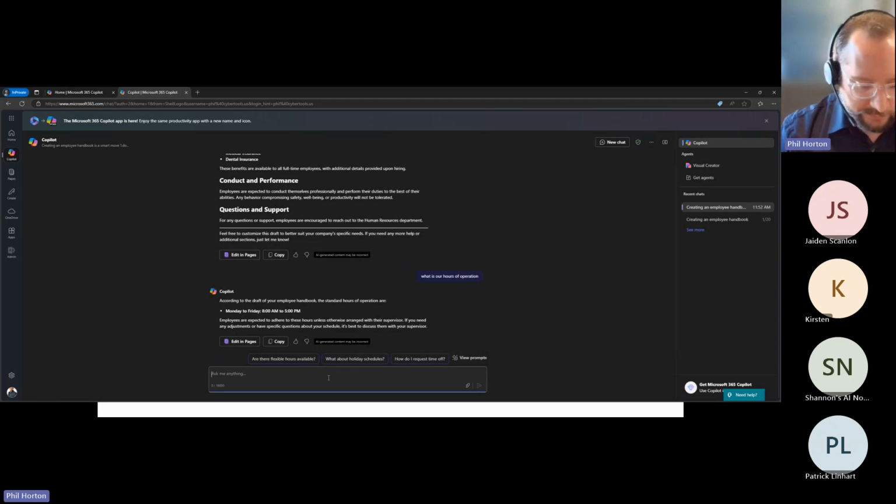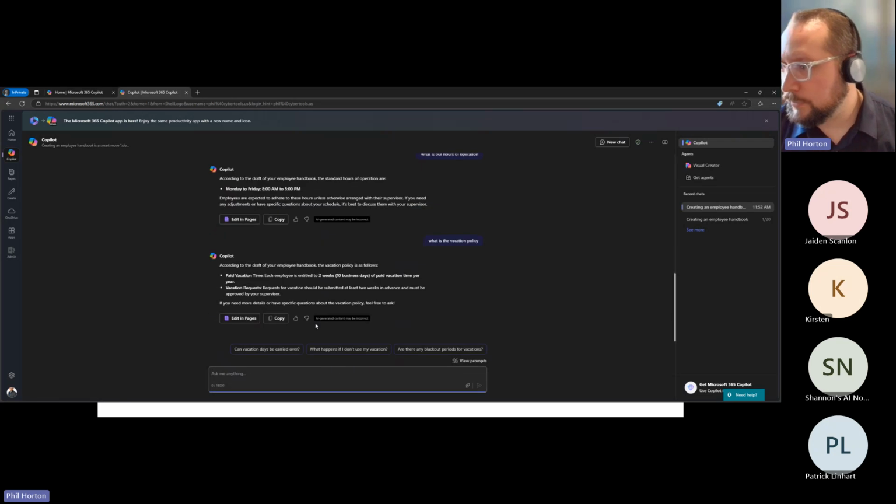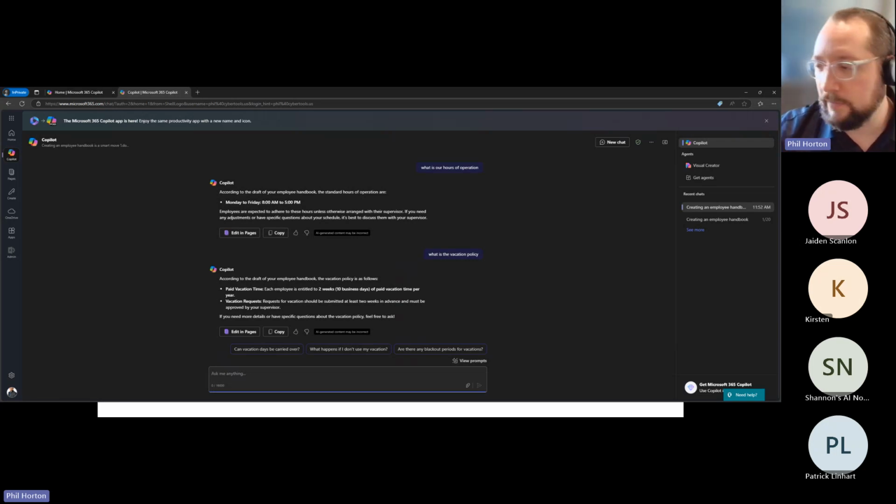And then, for example, I'm going to say, what is the vacation policy? Yep, according to the draft employee handbook, the vacation policy is as follows. Each employee is entitled to 2 weeks, 10 business days of paid vacation time per year. Vacation requests should be submitted at least 2 weeks in advance and must be approved by your supervisor.